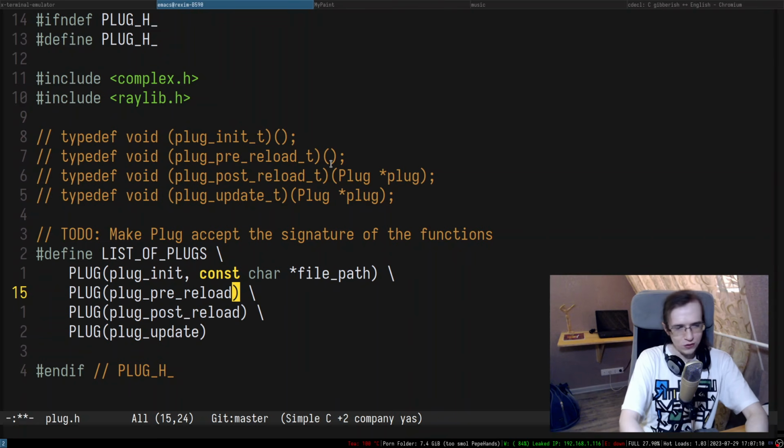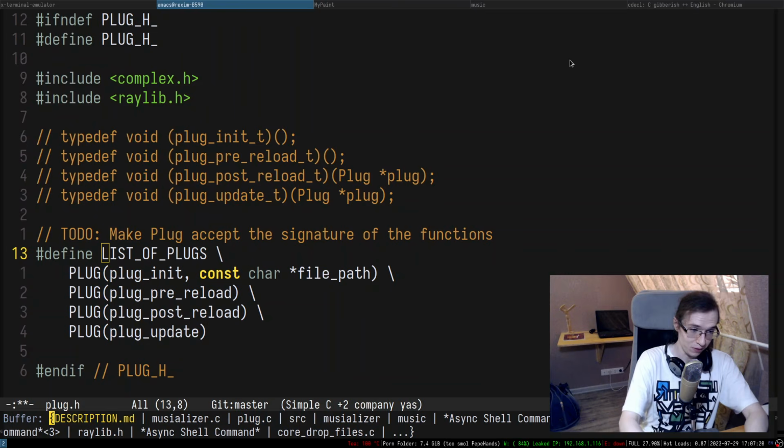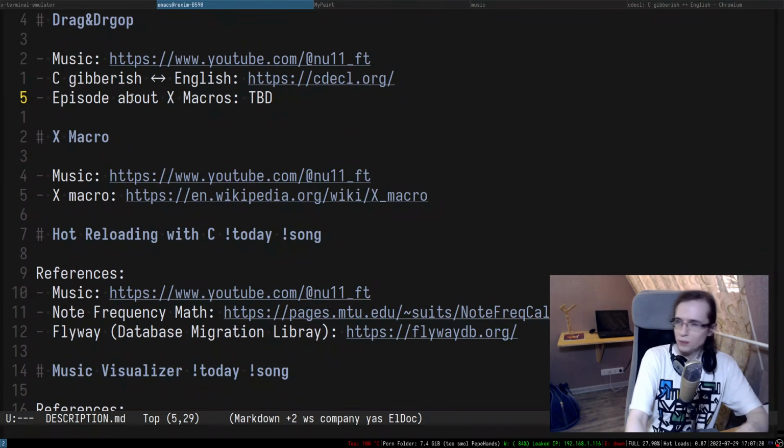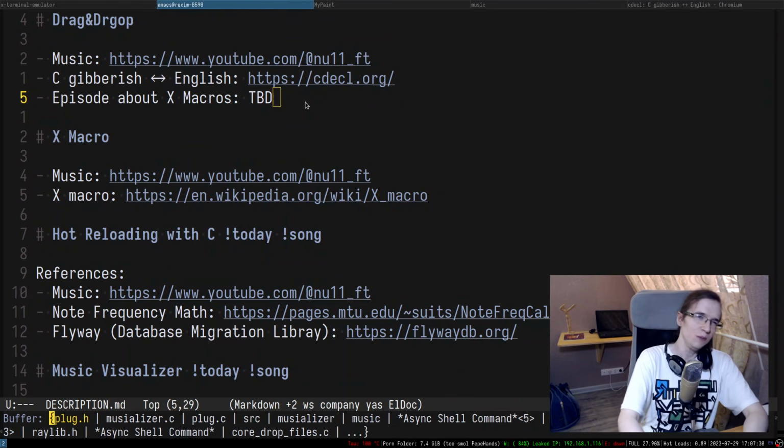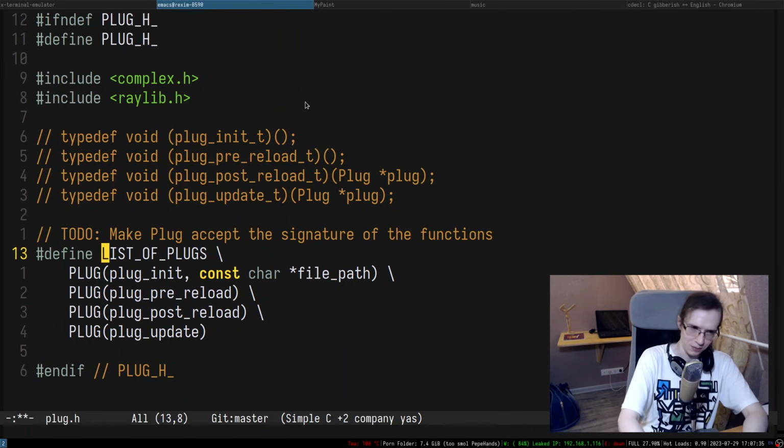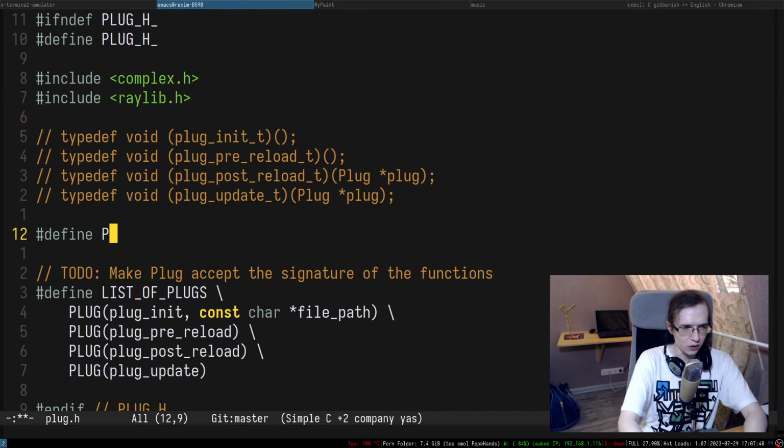So we need to think what's going to be the signature of this specific X macro, because it's an X macro. If you never heard about X macros, again, watch the previous episode. It's actually a pretty cool trick that people use when programming in C and want to have a little bit of code generation at compile time. So anyway, what's going to be the signature of the plug?